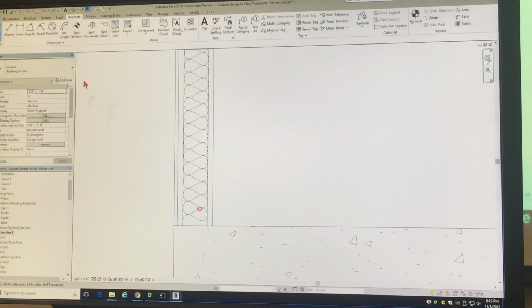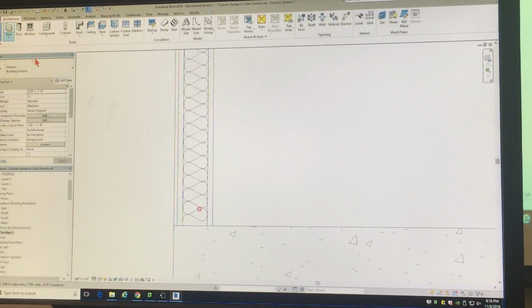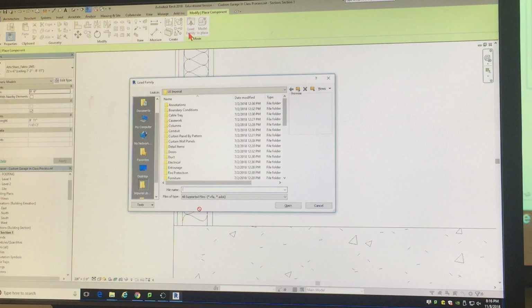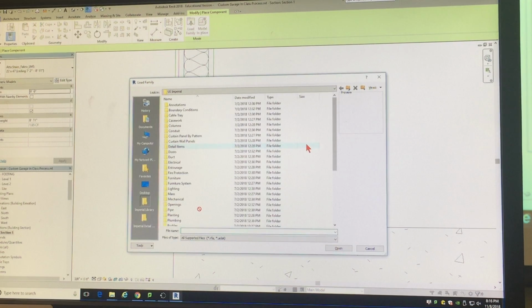To do that, we're going to go under Architecture, and then under Component, we're going to place a component. Now we want to go to Load Family. This is where it gets interesting. All of your detail information is going to be found in a certain folder. What do you think the name of that folder would be?